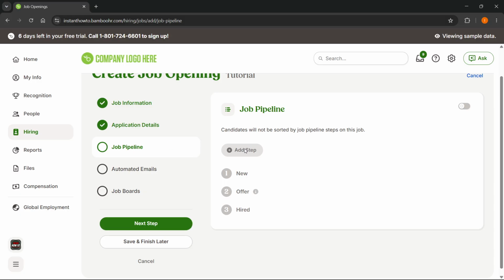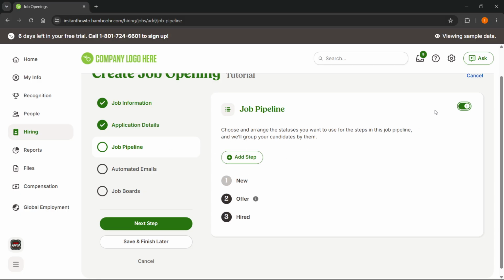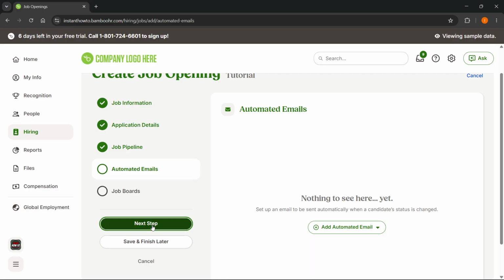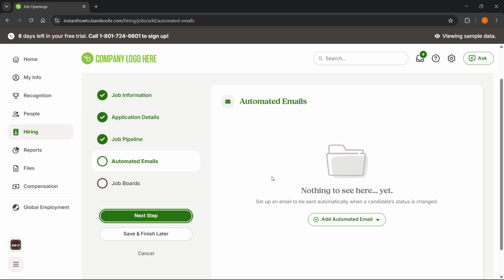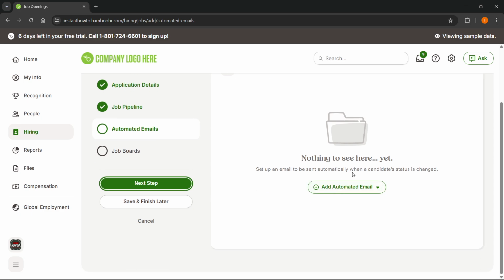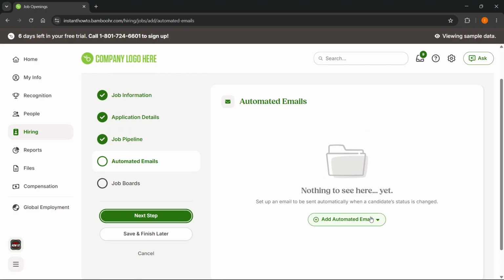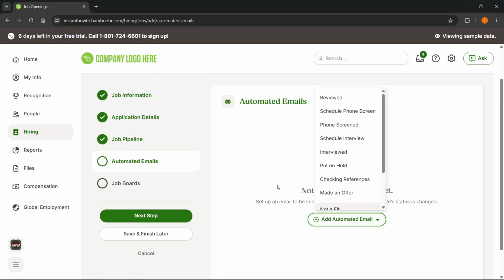So in here, as you can see, you're going to be able to create your job pipeline if you want to, so you can enable this or disable this, up to you. And then you can go and click on next again, and here you can set up the automated emails if you want to, so you can set up your email to be sent automatically when a candidate status is changed, and you can basically set this over here.